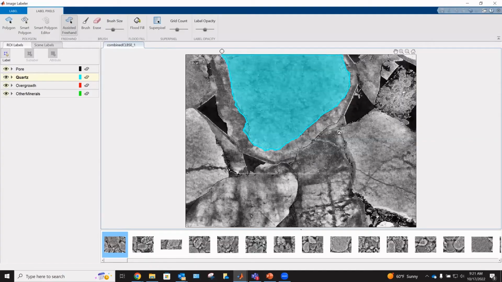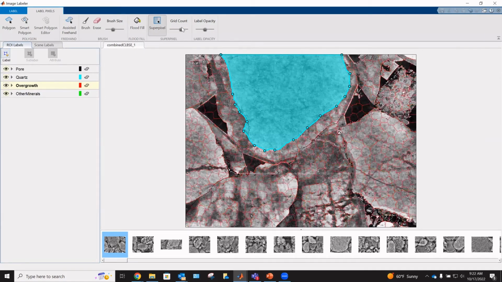And we can adjust it so we're getting right out to the edge. Now we've got some quartz identified. And then another thing, you can approach the overgrowth in the same way, right? Or maybe you want to take advantage of the super pixel option, which will automatically discretize according to the edges that it detects, and then you have control over how fine the grid is.